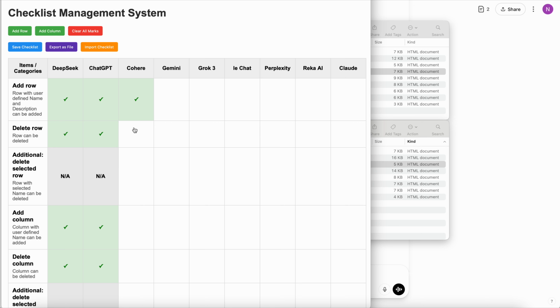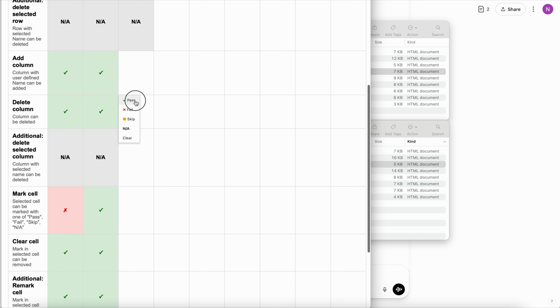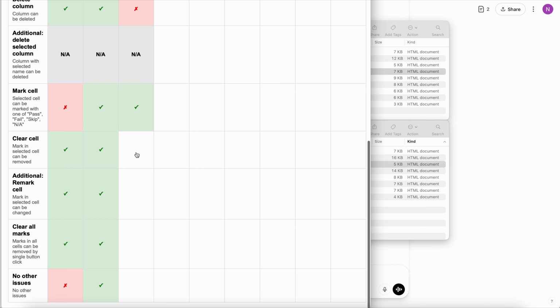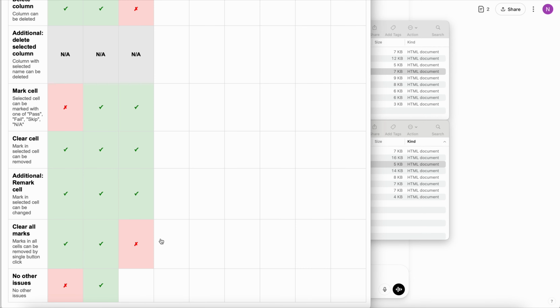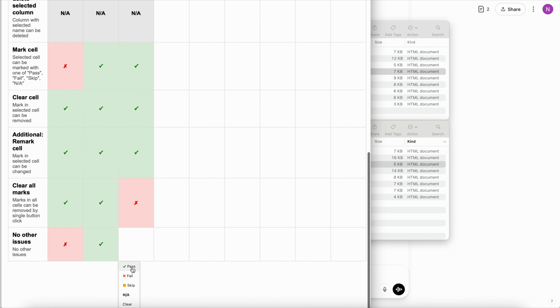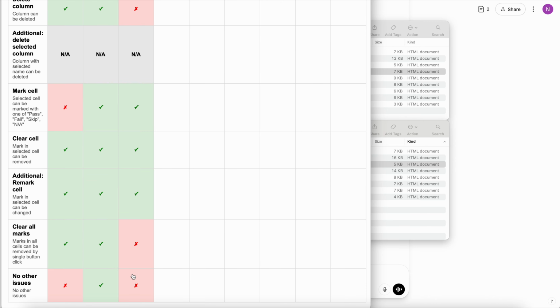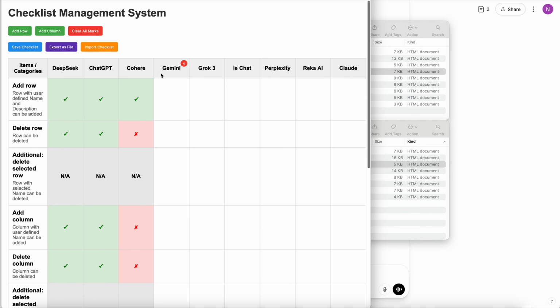So, add row, yes. Delete, no, NA. Add column, yes, with a bug because the font doesn't match. Delete, no, NA. Mark cell, yes. Clear cell, yes. Additional remark cell, yes. Clear all, no, bug. And other issues: the coloring of NA. It has other issues. Okay. Next, Gemini.